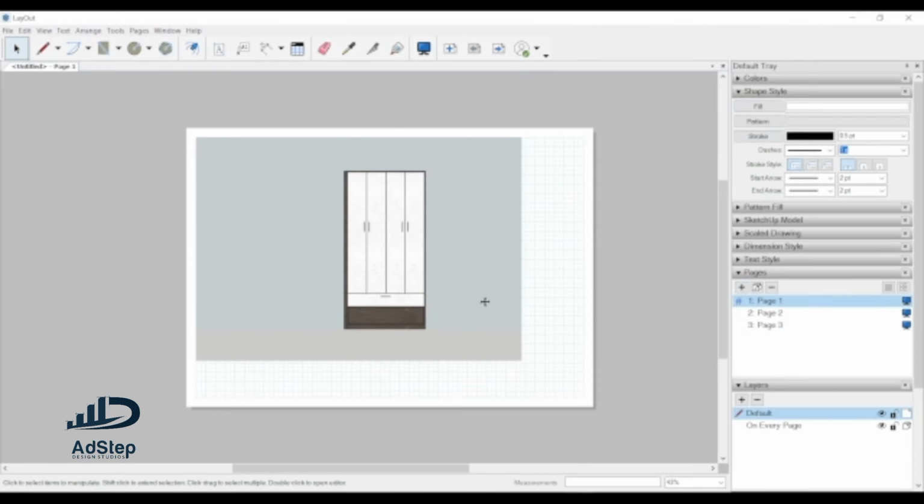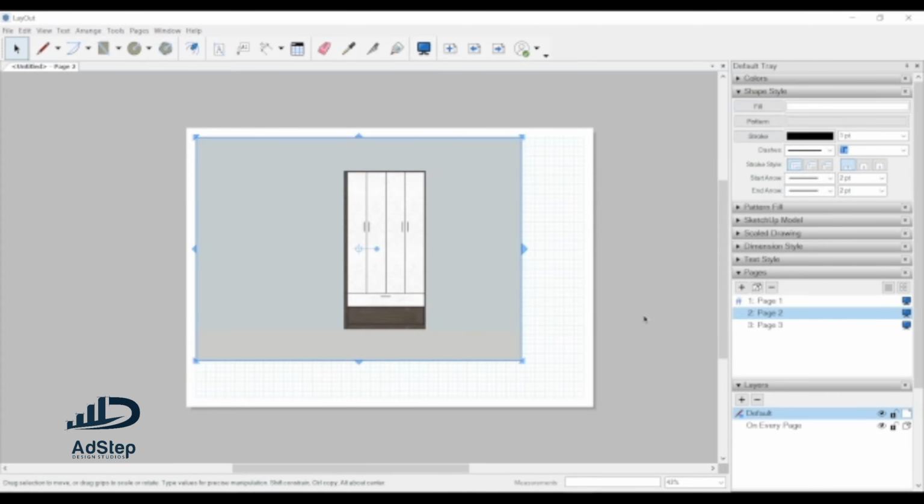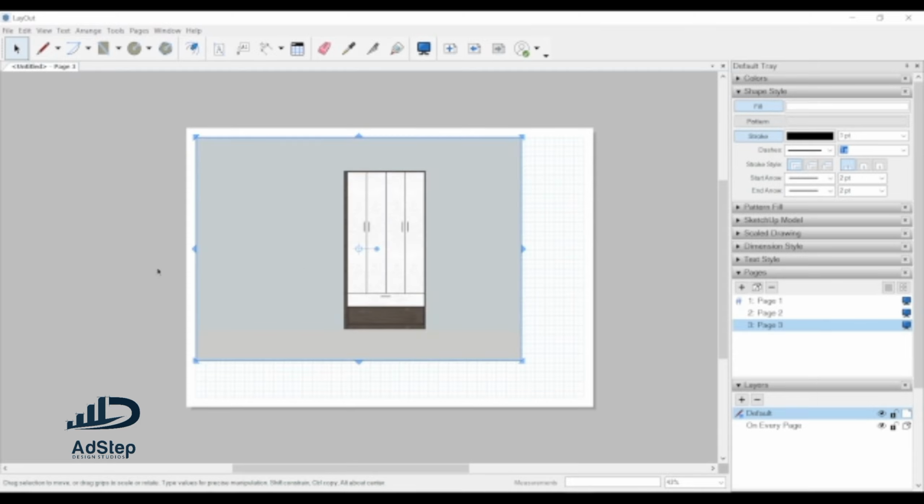So this is our first one. Just copy, Ctrl C on your keyboard. Come to the page, Ctrl V. The third page, Ctrl V on your keyboard. So I've pressed it. We have created the three views.